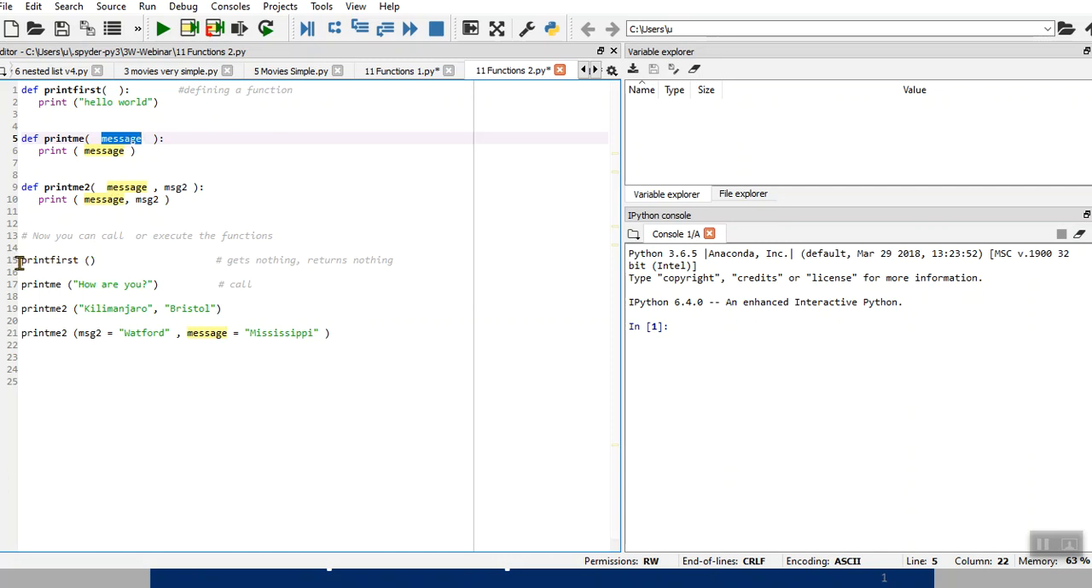So how do I use it? When I go print me, which is the name of the function, after the name of the function in the round brackets, and the round brackets, you remember, is a must, I then put a value in the round brackets. The value is how are you. That how are you is going to be passed into the variable message.